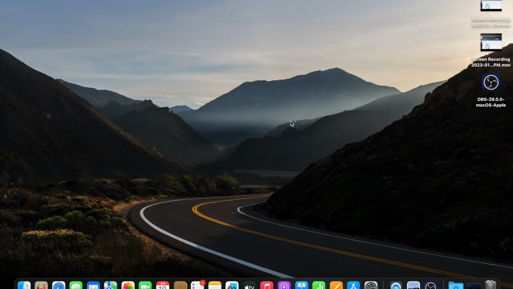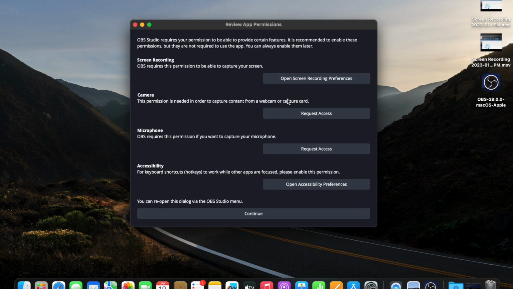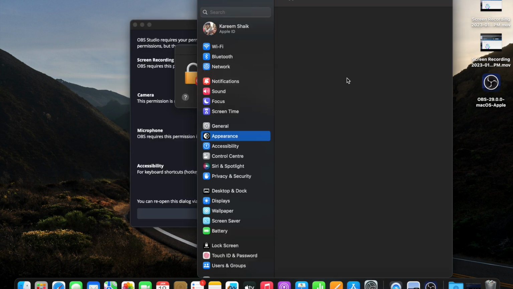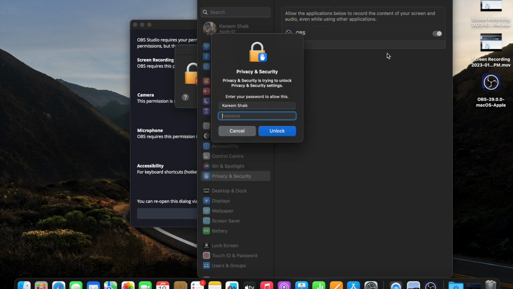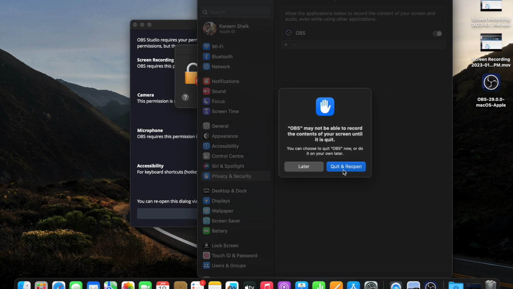Once OBS Studio is installed, it will ask you for different types of permissions, like privacy, as Mac has privacy restrictions. It asks you to provide access to things like camera, microphone, and also the accessibility features, right? You need to quit and reopen. It will just start back again with those particular settings.